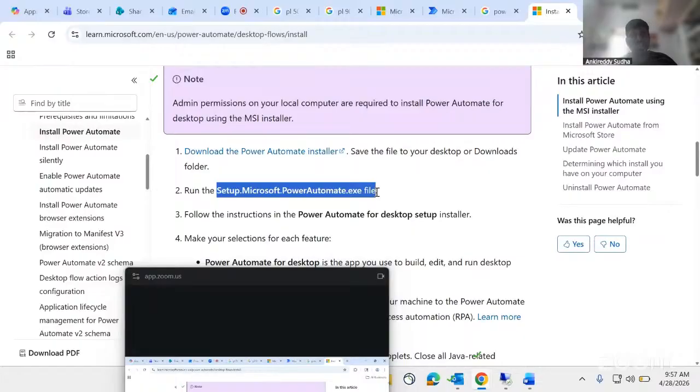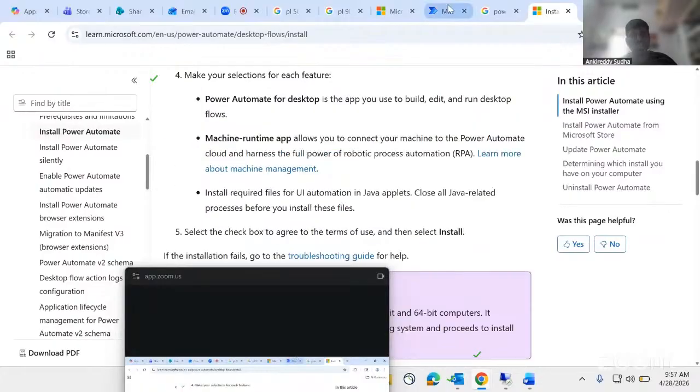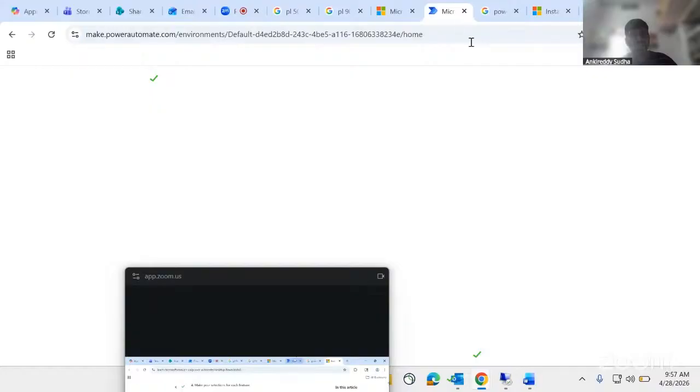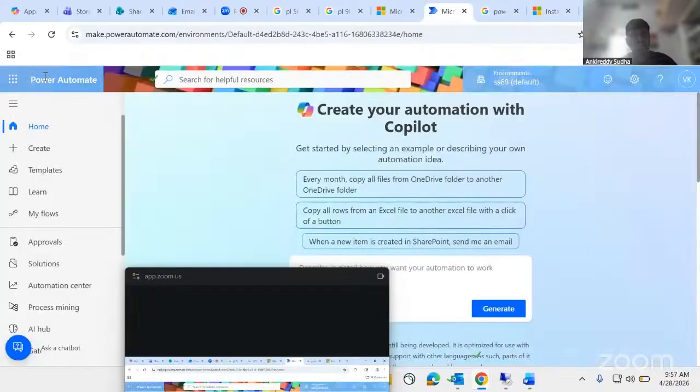Why do we require two types of flows? Suppose we have implemented a Power Automate Desktop flow that reads data from an Excel file, but I need to run it every day at a particular time. For that purpose, we require the Power Automate cloud flow. Anyway, in later sessions, we'll discuss this one by one.